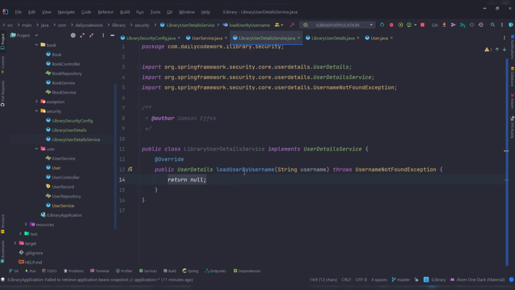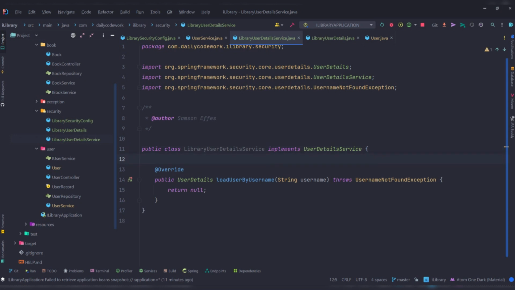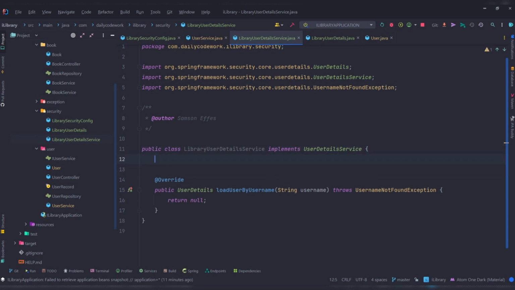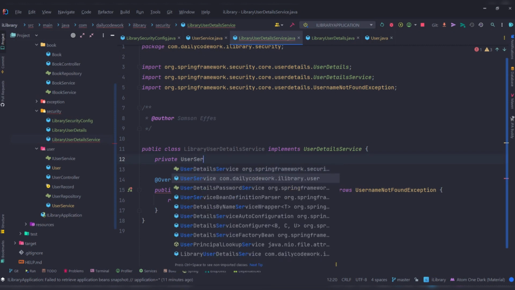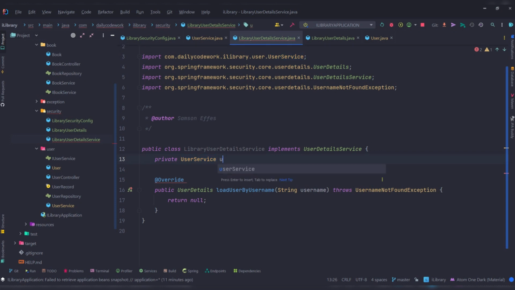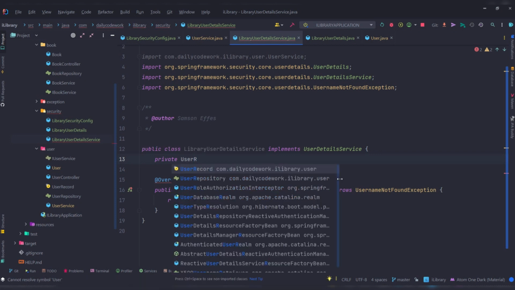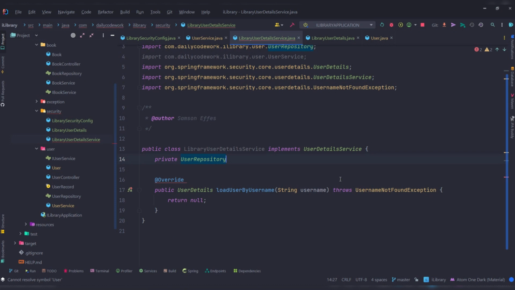Now, how are we going to load our user from the database? We need our user service to get the user from the database, right? So here we're going to pass our user service. So I'm just going to say private, we're going to autowire our user service here. Actually, not user service, I'm going to use user repository. I'm going to load directly from the database. So call this userRepository, right? And we are going to autowire this.